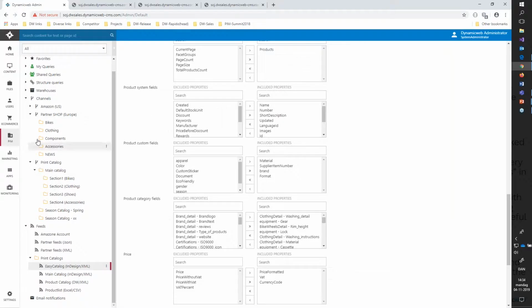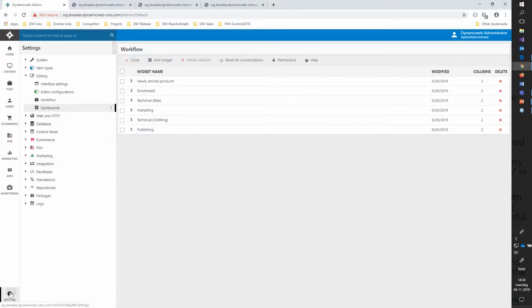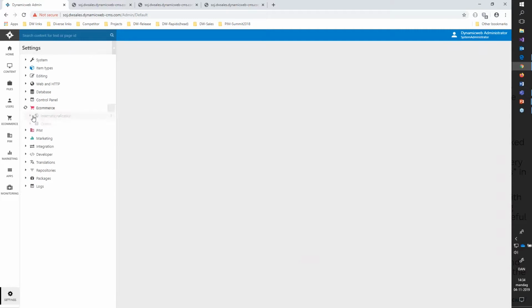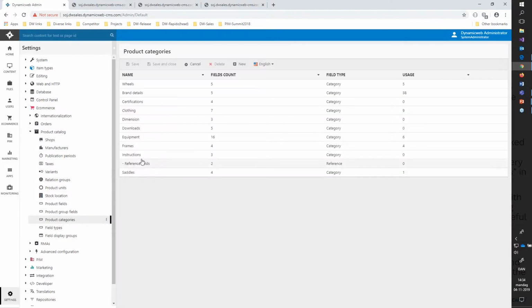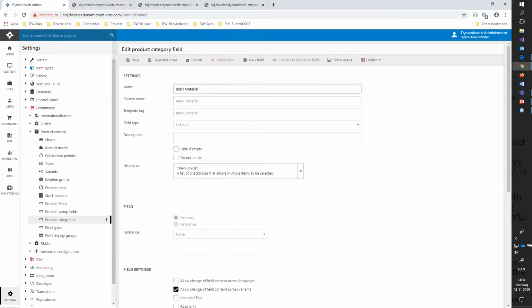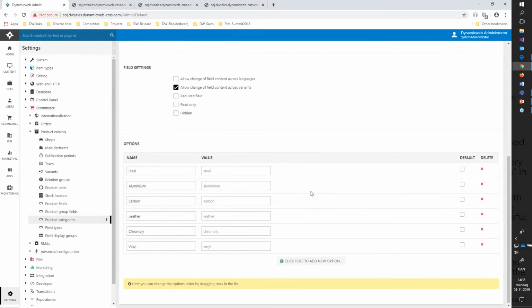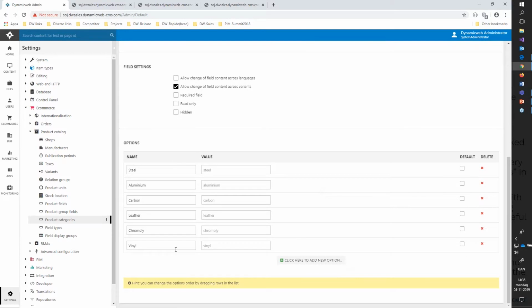Now let's make an example. Go back to the demo site. I go to my settings, into my category area. And there you can see I have one here called reference fields. If I go to my reference fields, you can see that I have these two, and the one we should focus on is the basic material. Now the basic material is a list box field with these values.